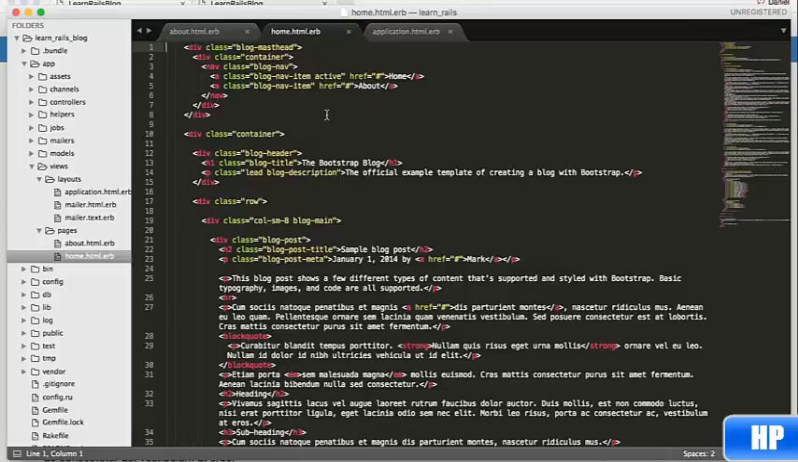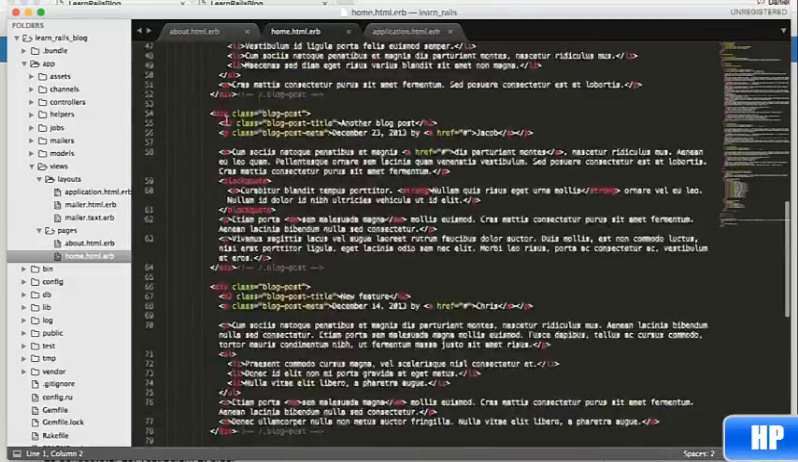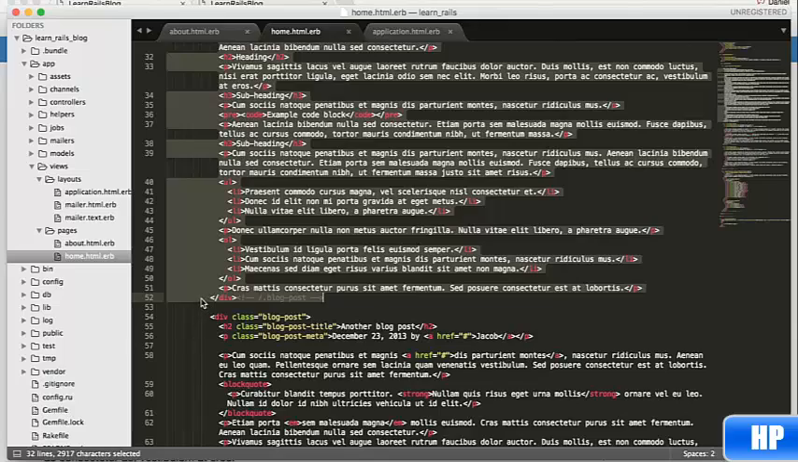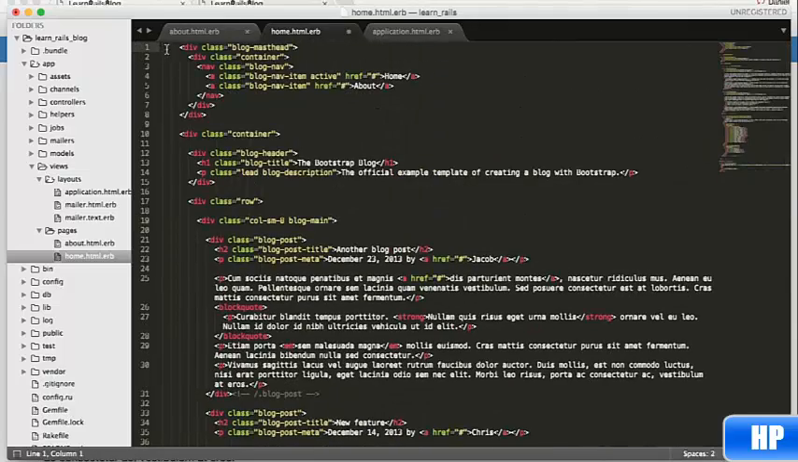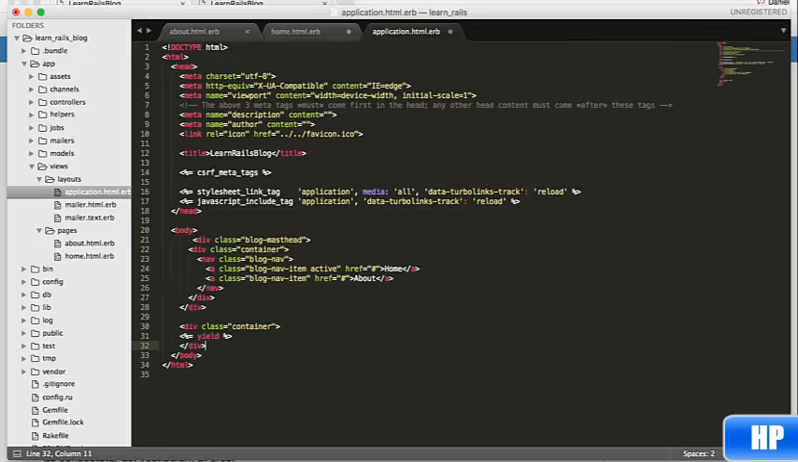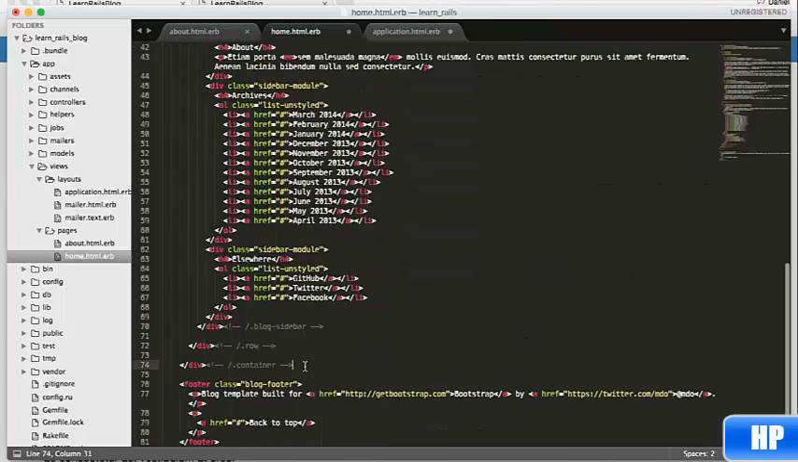In home.html.erb, let's start by making this a little less code dense. Let's delete this first blog post, delete everything from line 21, div class blog post, to line 52, the closing div tag. Then, cut everything from line 1, div class blog masthead, to line 10, div class container. In application.html.erb, paste on line 21 between the opening body tag and the yield tag. Close this div class container, open home.html.erb, and delete this closing div tag for container on line 74.